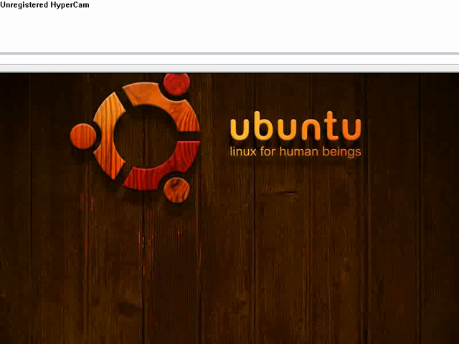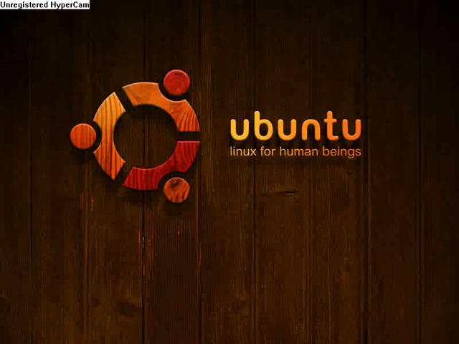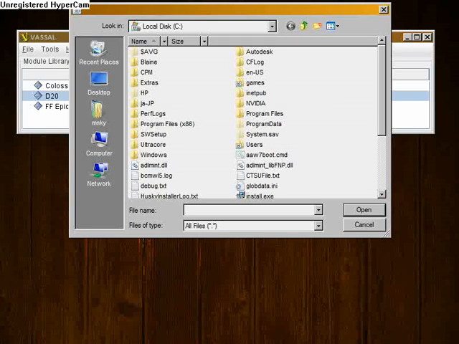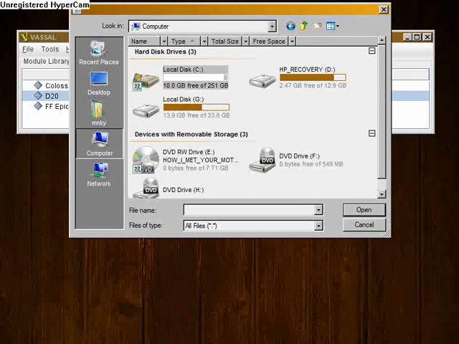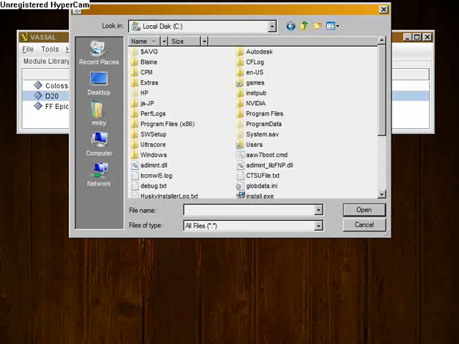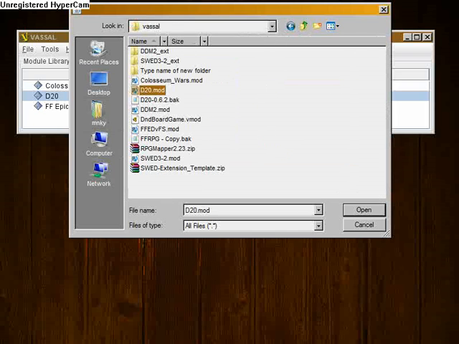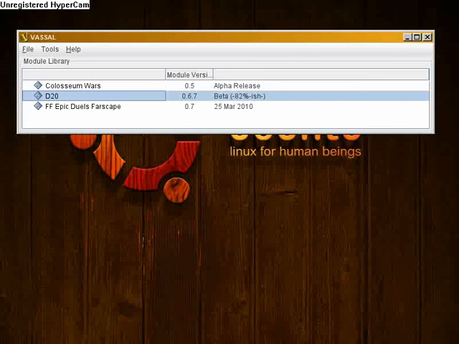What I did was, went in here. If you don't have it already in there, you'll have to hit open module, find out where you put it or downloaded it to. I like to keep mine organized and put them in one spot, so I go to C, games, apps, vassal. And then you'll see d20 mod right there. I would double click it or just click open and it would be good to go. Mine's already in the list, so I'll just double click it.